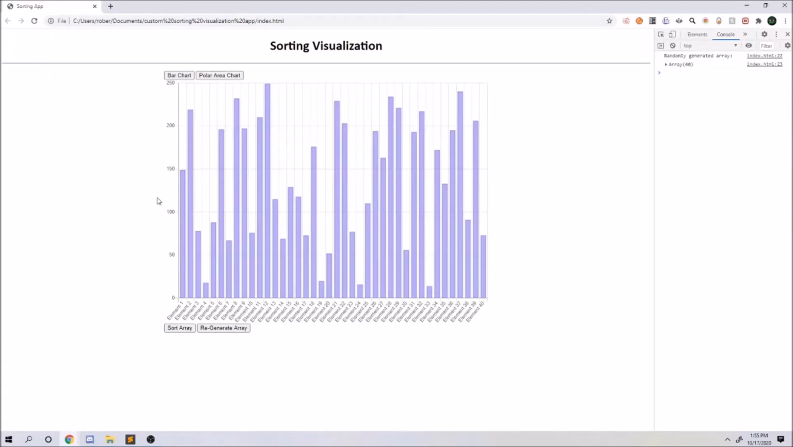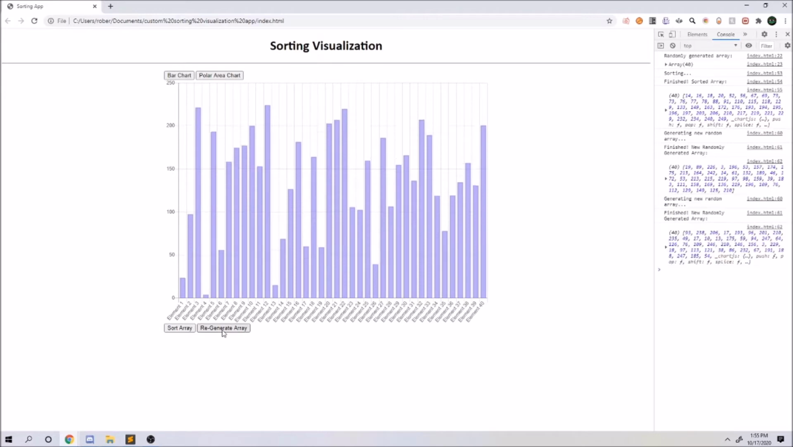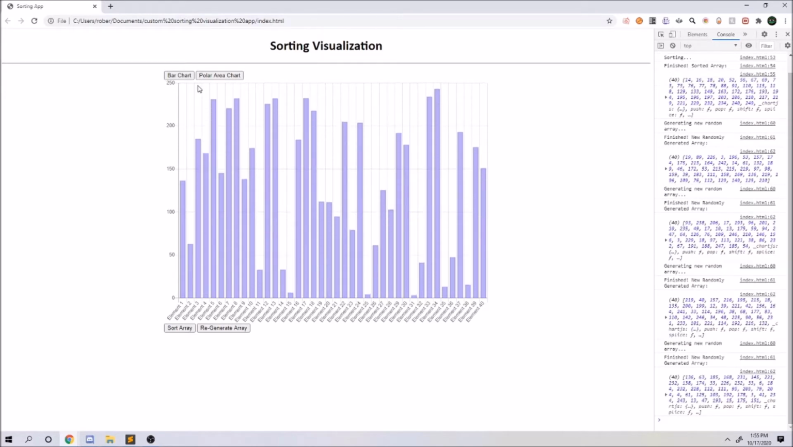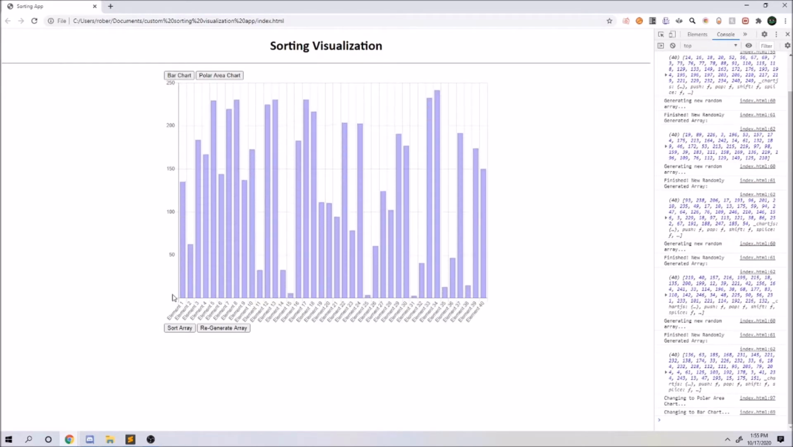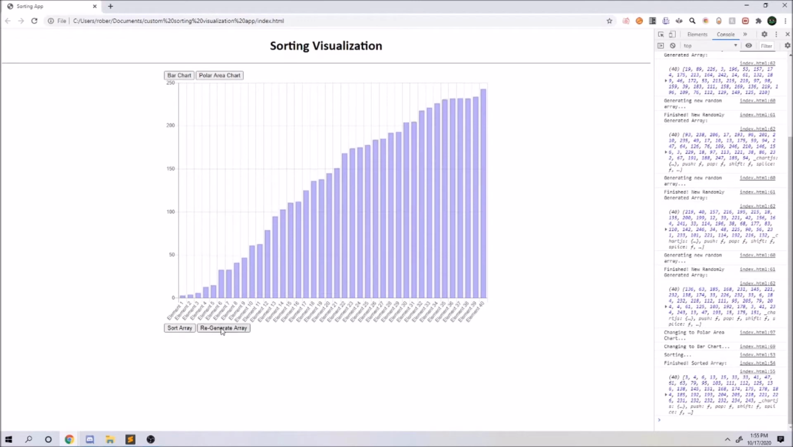We're going to be building a JavaScript app that's going to take an array of random elements, and you'll be able to sort the array, generate a new random array, and switch between kinds of charts. And this will all be using native JavaScript as well as a library called chart.js.